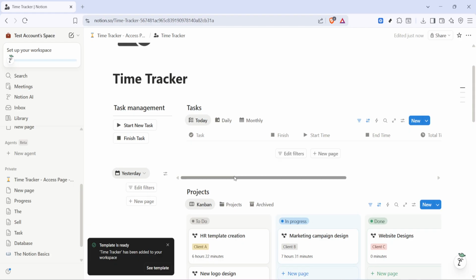That's it. You created a new page, opened the template gallery, searched for time tracking, chose a free template, added it to your workspace, and tailored it to your needs. Keep it simple, stay consistent, and your Notion time tracker will become a dependable daily habit.